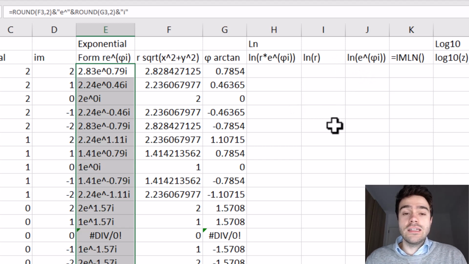Now, when we take the natural logarithm of our exponential form, we can apply the logarithmic rules we would also apply when working with real numbers. For example, when we multiply something within the logarithm, we can actually split these parts up and later add them together to recreate the same result. So that's exactly what we will be doing.